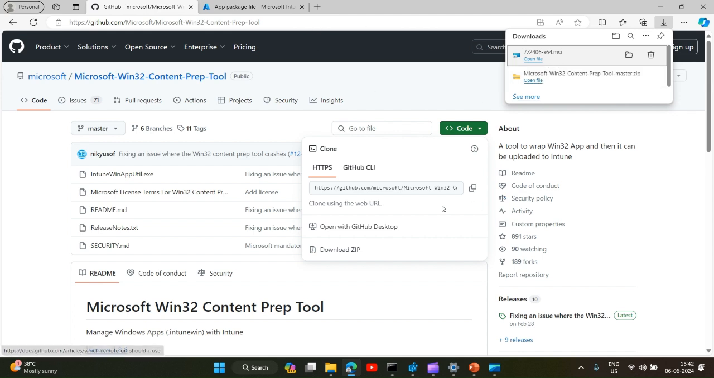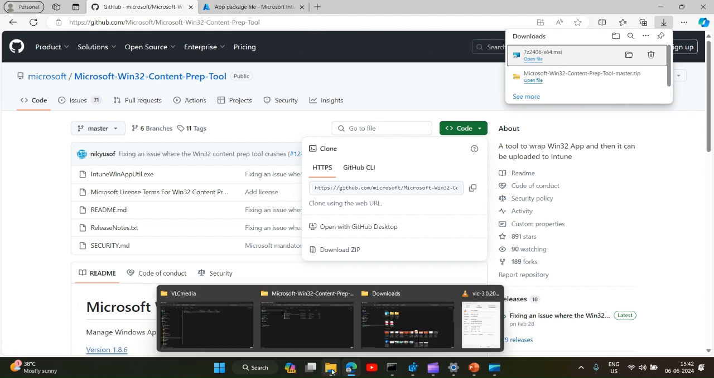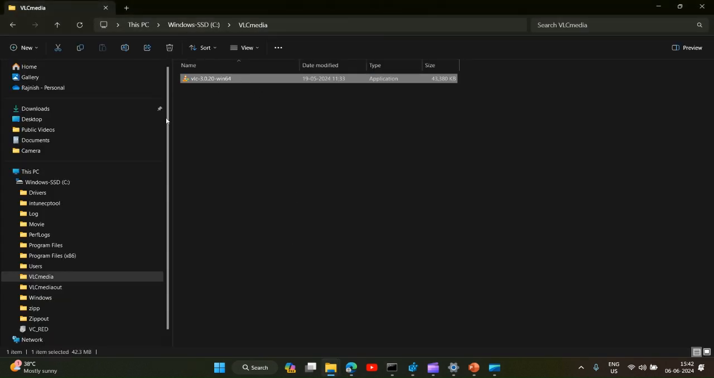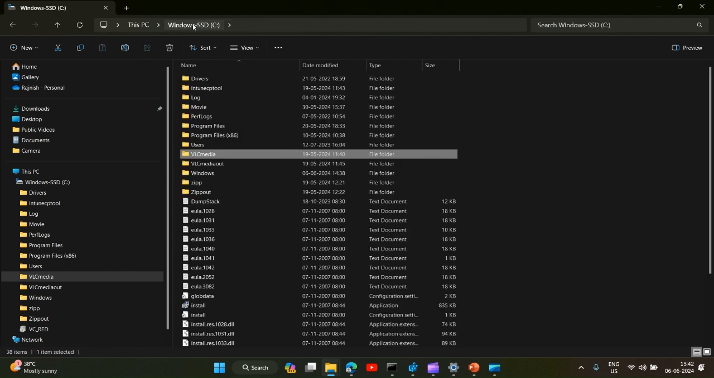Now for a Win32 app, we have different file types. You may have .exe, and I have both application types. One is .exe and the other is MSI. I will show you the .exe and MSI both.